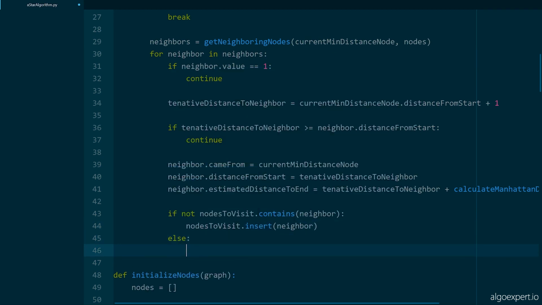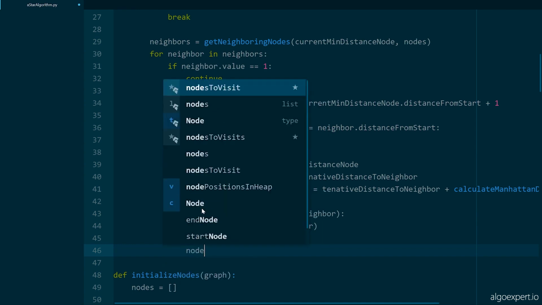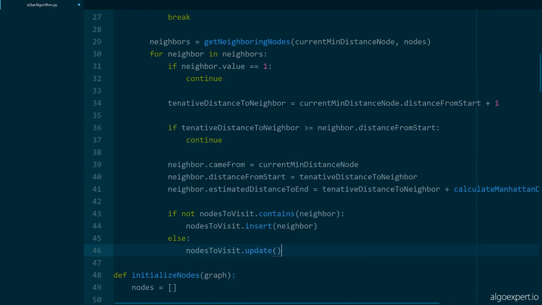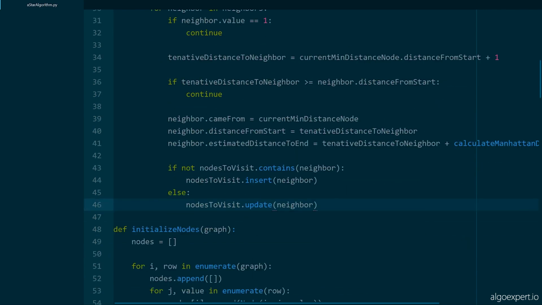And otherwise, if that is not the case, then that means that this node already exists inside of the heap. And since we modified its values, we need to update the heap so that it figures out the correct position with those updated values for this node. So we're going to say nodes_to_visit.update, and then again, we will simply pass the neighbor. Now I talked about these methods on the heap, but that's what they will do. They will take the node and either update or insert the node into the heap and then restore the heap property using it.